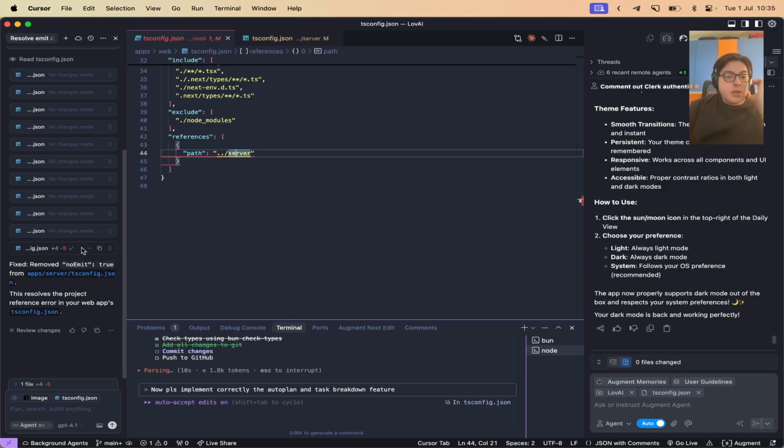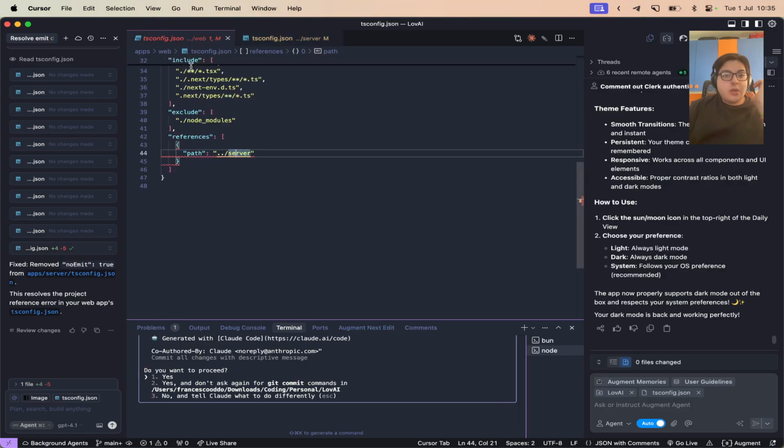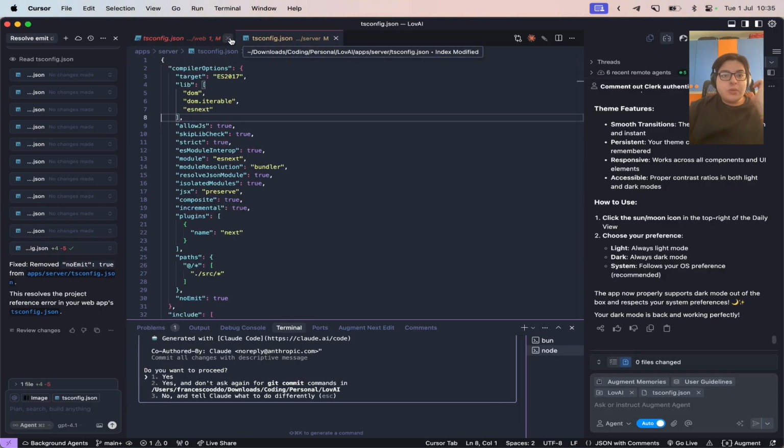Oh, this is messed up again. tsconfig.json, tsconfig.json. What?